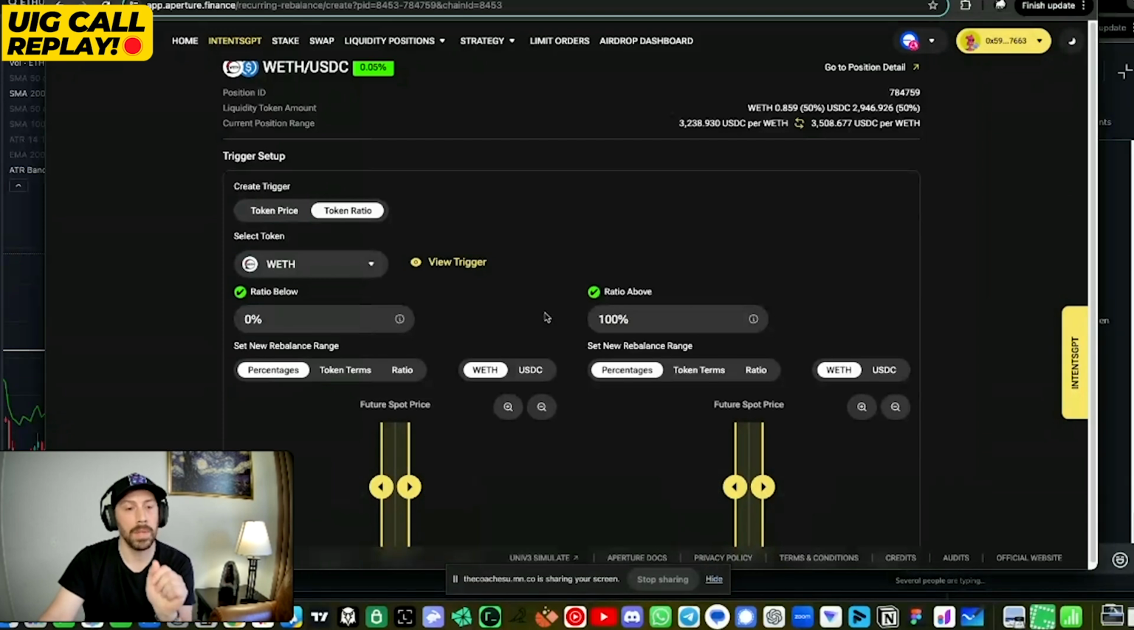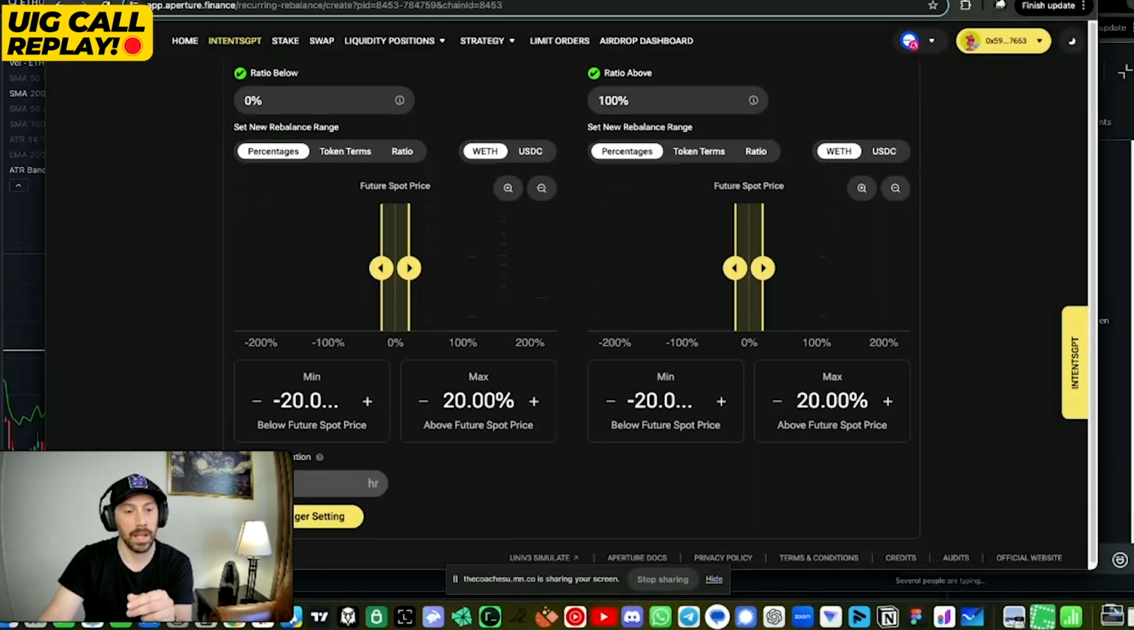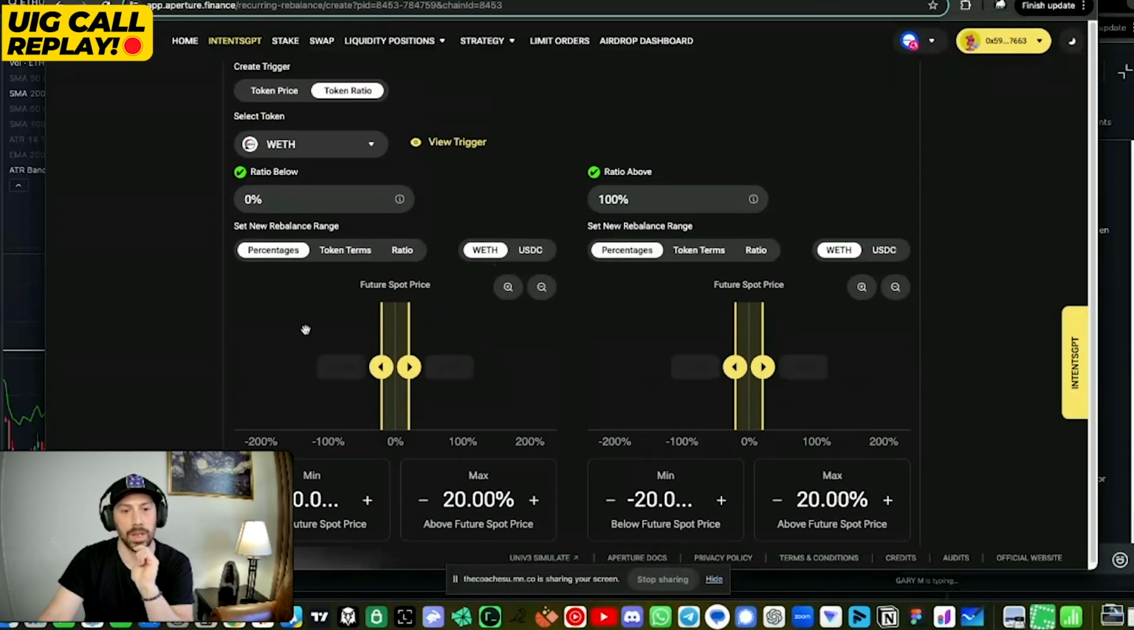What it means is that the moment I go out of range, it's going to trigger a rebalance unless I give it a time buffer. Now, I'm going to give it a time buffer, but a very short one, and I'll show that in just a moment. So the next step here is I need to tell Aperture, okay, when a rebalance is triggered, to what range do I rebalance the position back to? And I can set that here using the percentage terms.